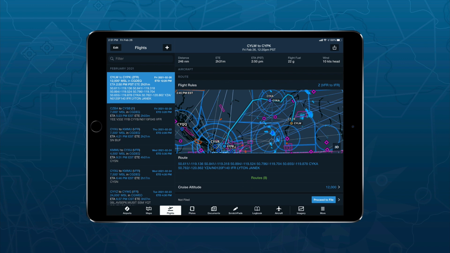Scrolling further down, my flight rules, I want to make sure that it's set properly to Z, because we're going from VFR to IFR, and my route string will be listed there at the bottom.